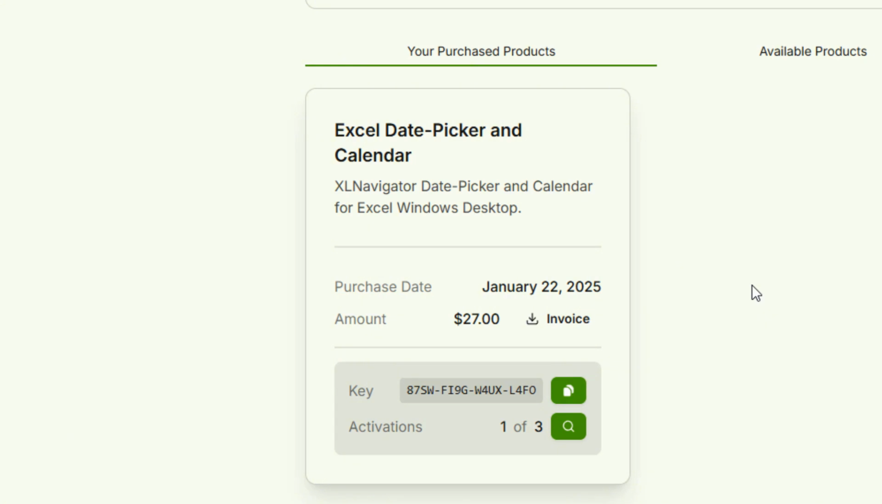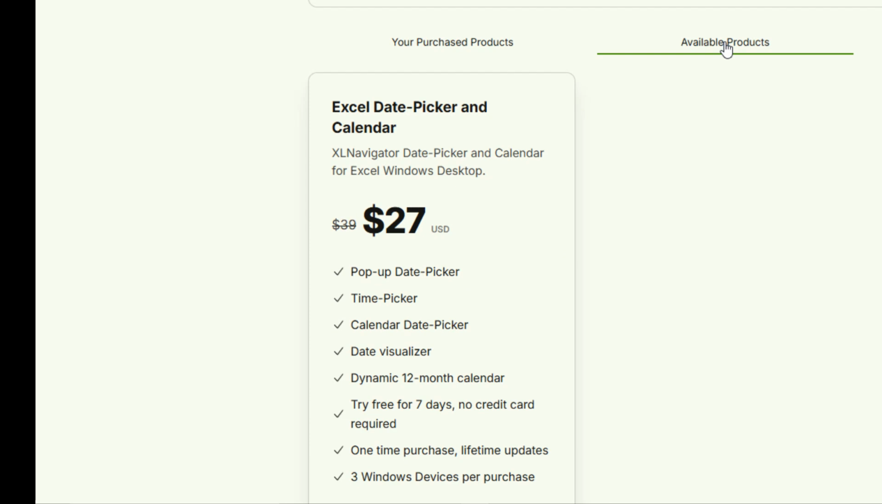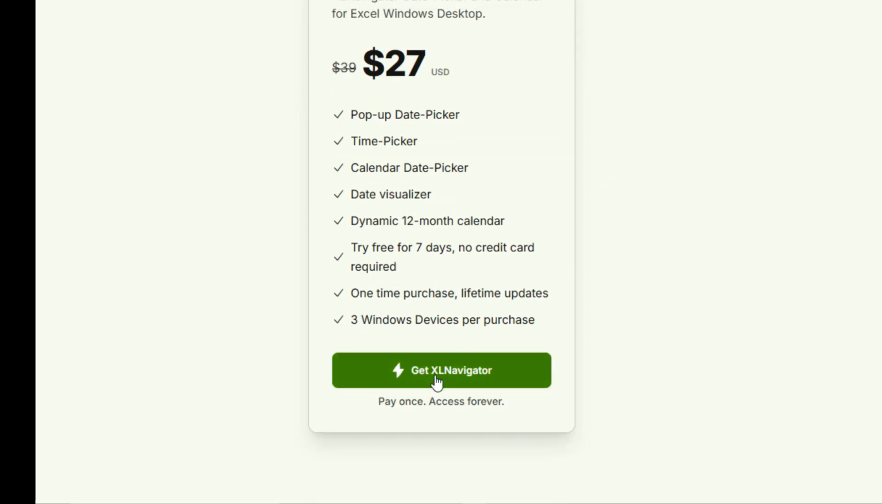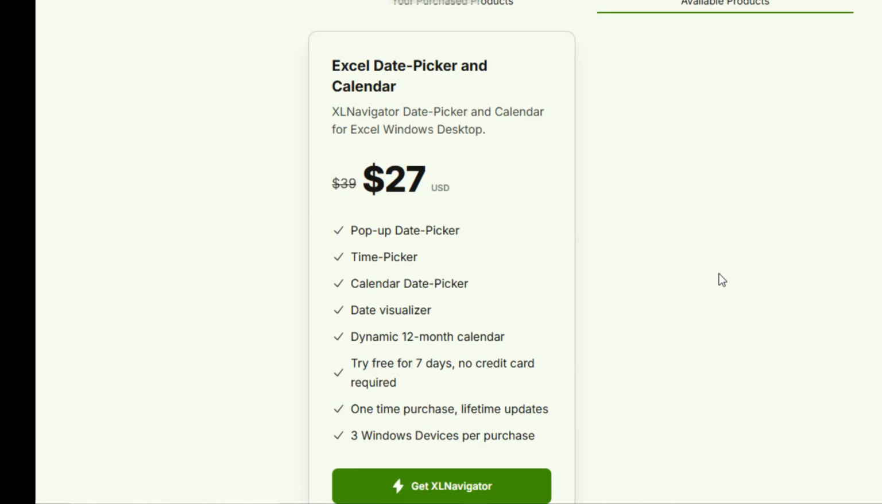You will also receive an email containing your license key for your records, so you don't have to log into your dashboard every time. Alternatively, if you're already logged into your user dashboard, you can find the Excel date picker and calendar add-in under the Available Products section. Clicking the Purchase button will take you directly to the Stripe checkout page.